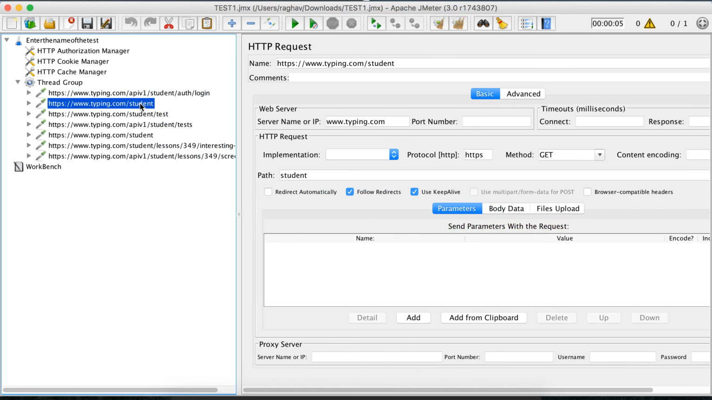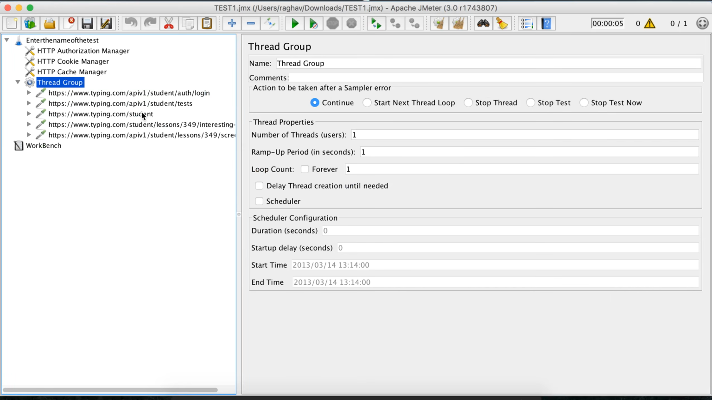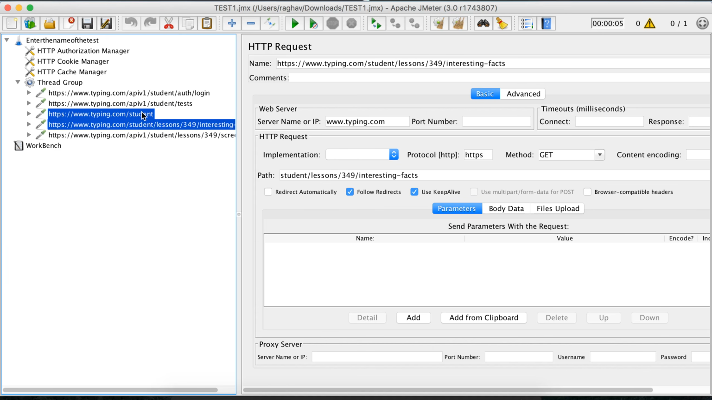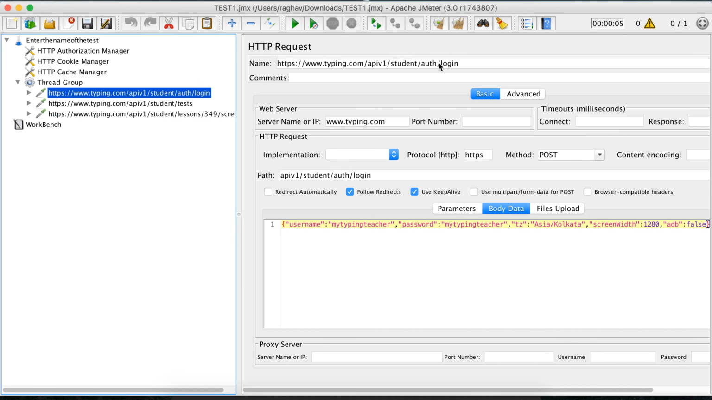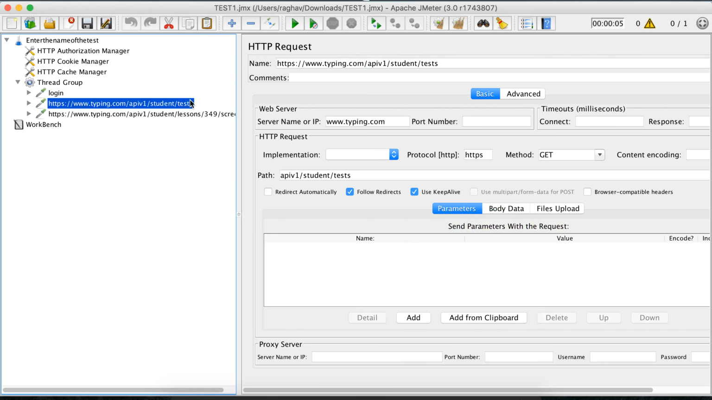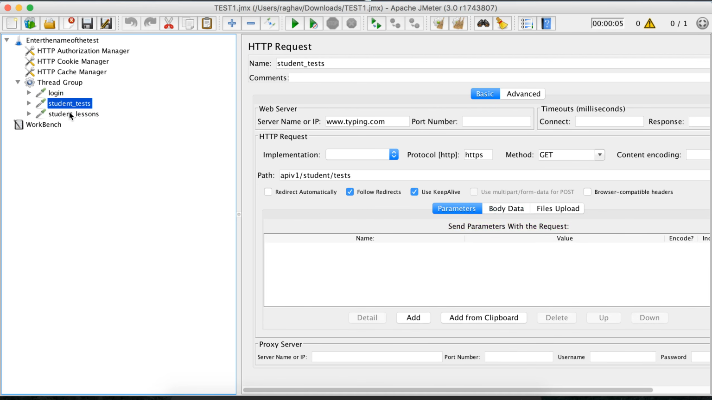So I'll do one thing. I will delete some of the steps which are not needed so that we can make it even simpler. And let me name this request as login, this as student test, and this one as student lesson. Okay, so now I have this test script.